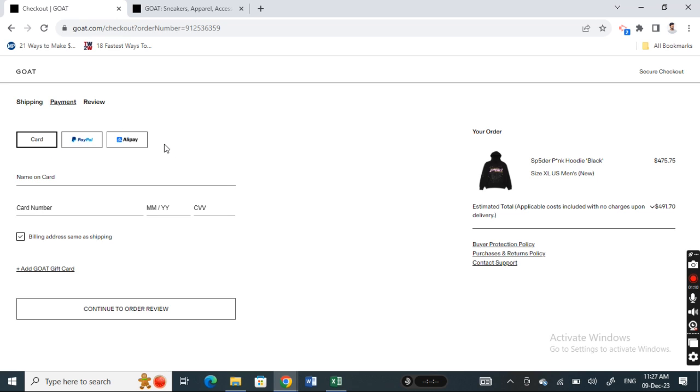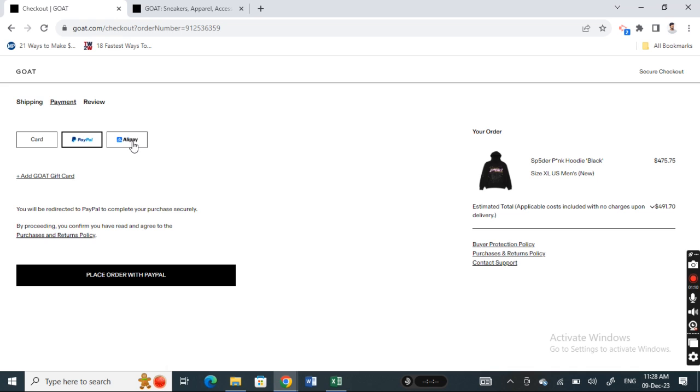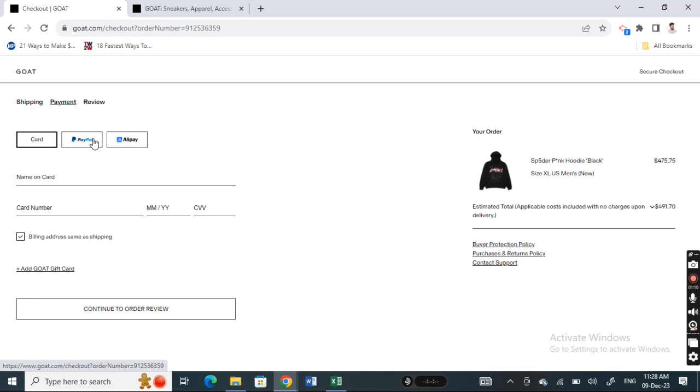If Klarna is available, you can simply select Klarna and then proceed with your Klarna credentials and complete the order, like how PayPal or Alipay is here. You just simply select the Klarna option and then complete this process.